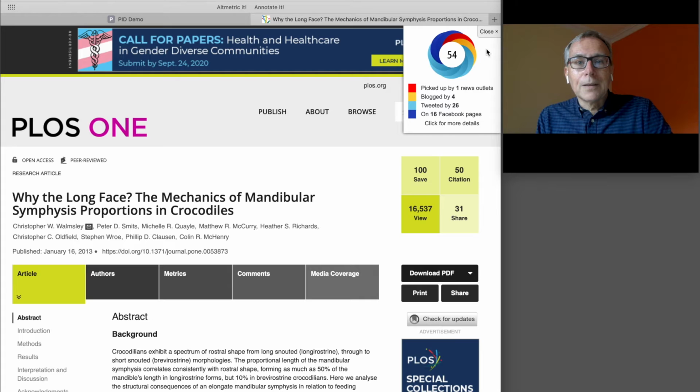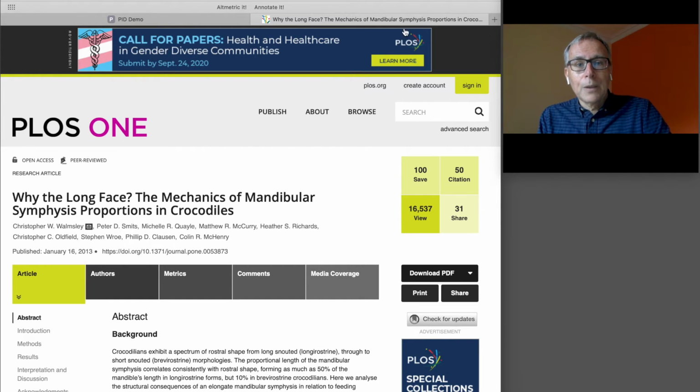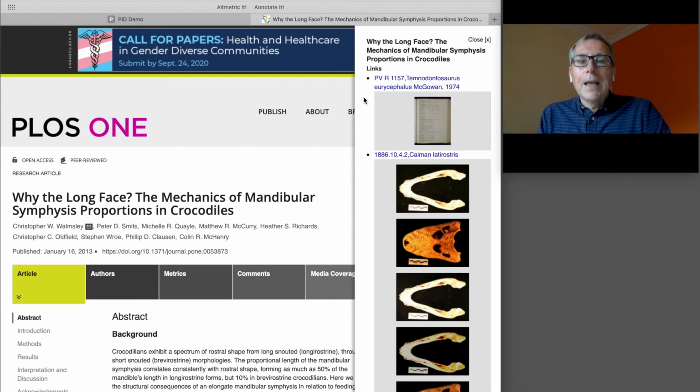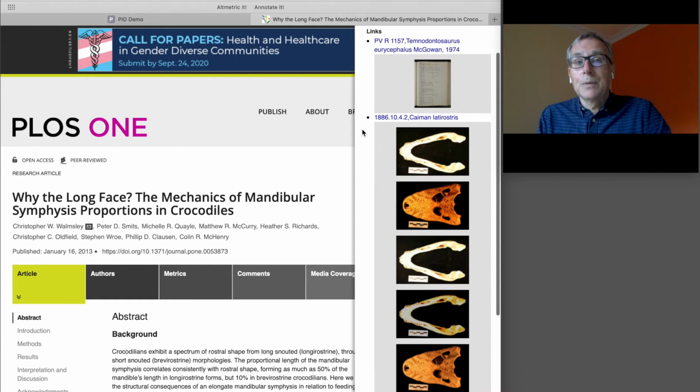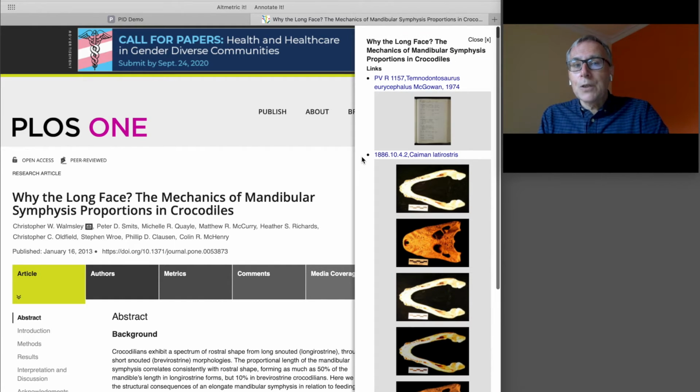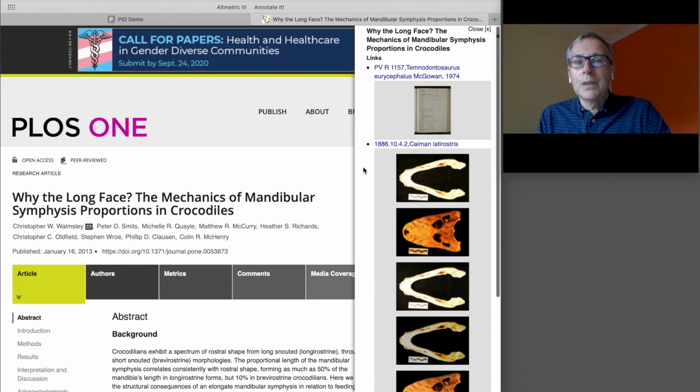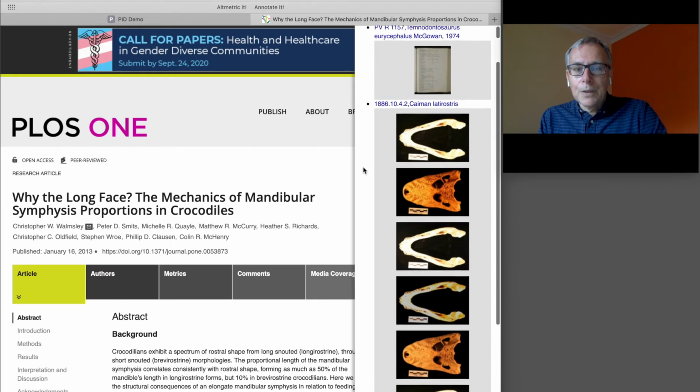So what I decided to do is let's do the same for collection objects. In this case, there are a number of specimens this paper used. And to show those, I click on Annotate It. It gives you a list of some of the specimens it knows about. So this little pop-up is saying, okay, there is the paper that we're looking at, and these are some of the specimens that it knows about. And if there's a picture of the specimens in the museum database, it shows those as well. So there's some cool pictures there.